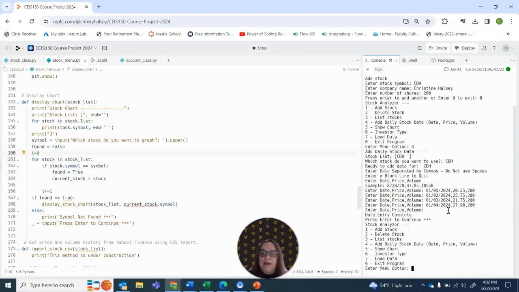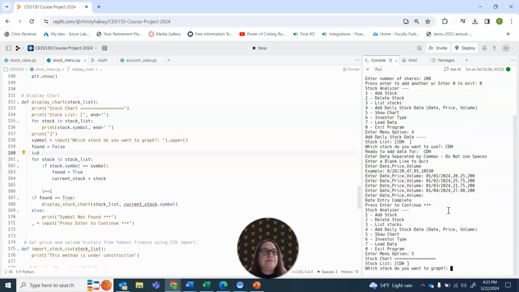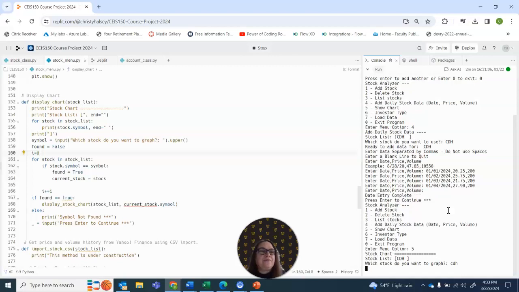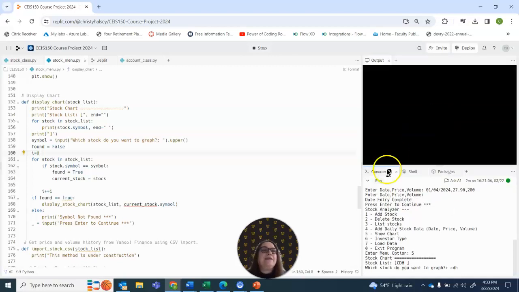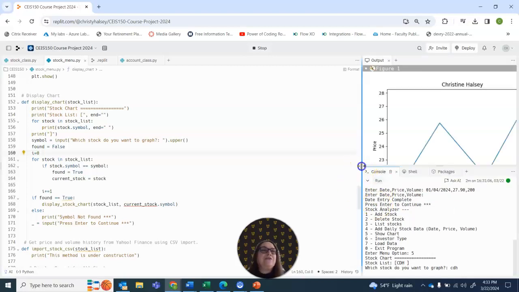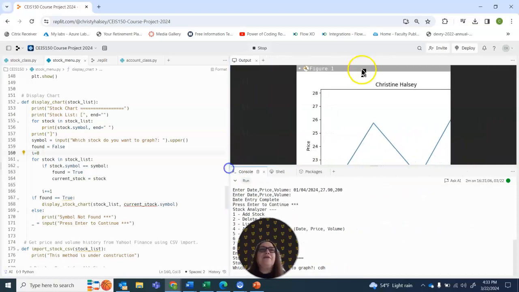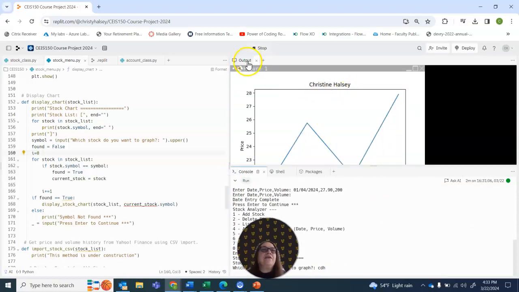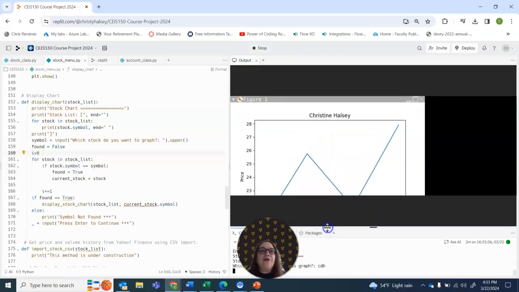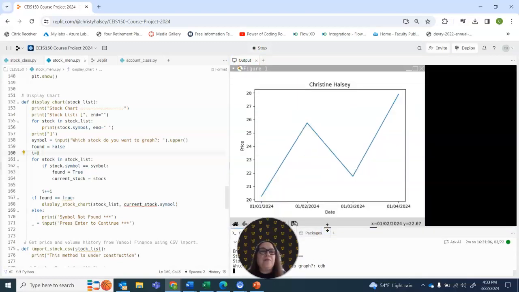All right, now we want to hit 5 to show our chart. Which one do I want to graph? CDH. And it's graphing my data, and I should be able to see it up here. If you're not seeing it, click on the output window, and it should be showing you your graph in the output window.